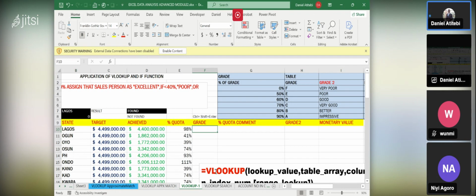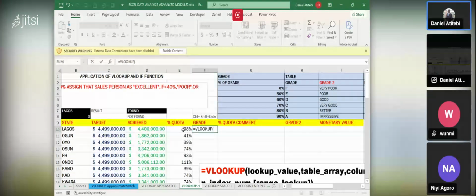That is what brought about the VLOOKUP. So this is what I'm going to do now. VLOOKUP, vertical lookup: I'm looking up a value in two tables vertically. I will start by typing equals VLOOKUP. It will ask me for the lookup value. Which value am I looking for in this table? This is the 98%. I'm looking for 98%. What does it belong to in this table, and which grade is it?